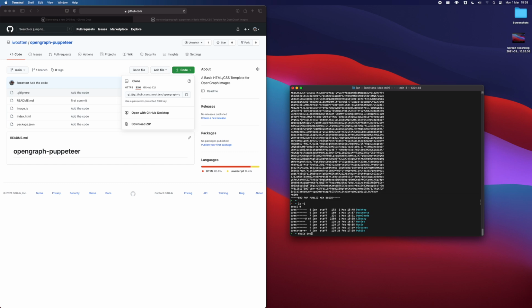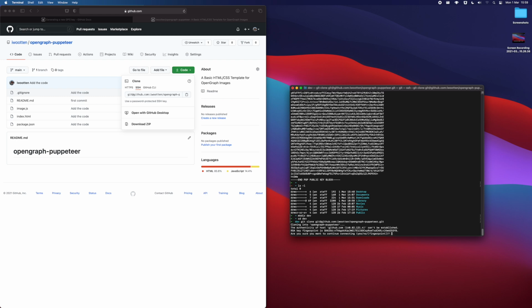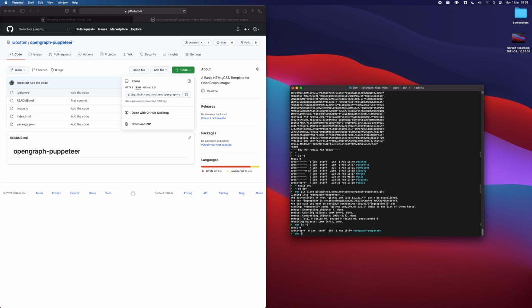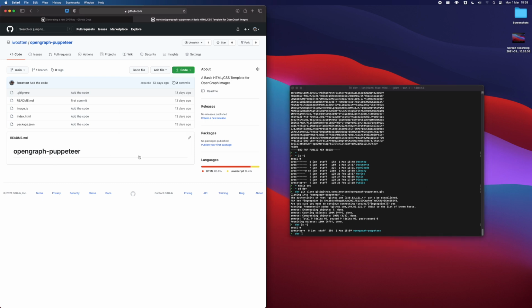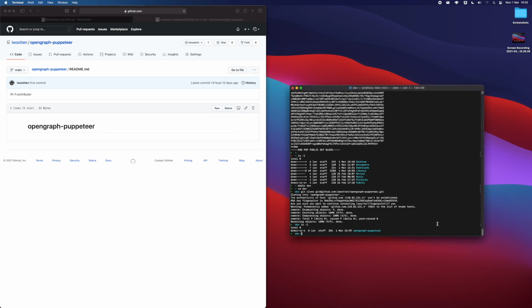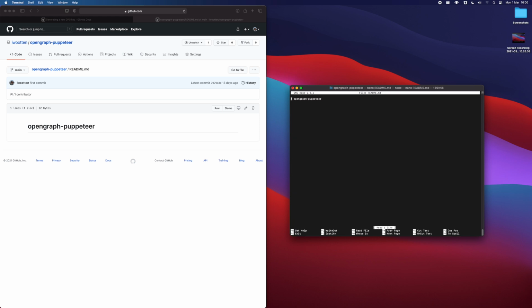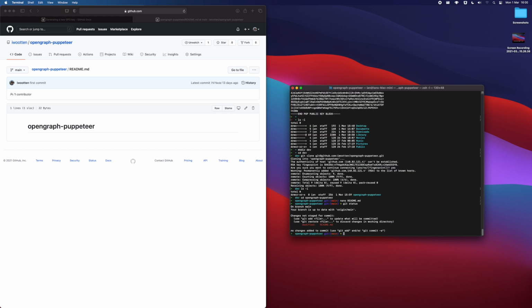Let's just make a dev directory. And if you do that, is that going to work? Ooh, yeah. Okay, so if we go into OpenGraph and actually make an update to the README just to see if that works. Oh, no, we want that one. Yeah. Okay, so we can see we've made an update.